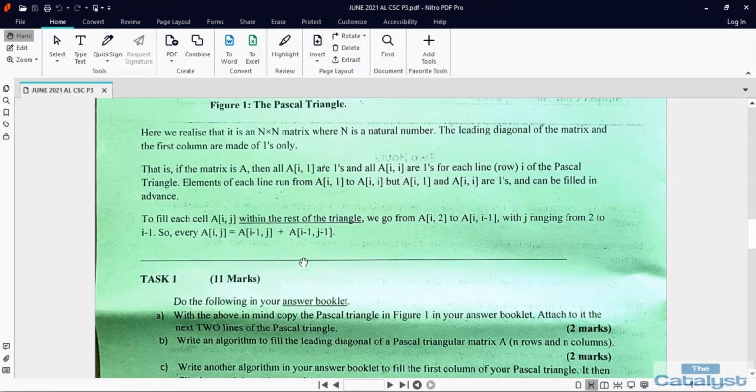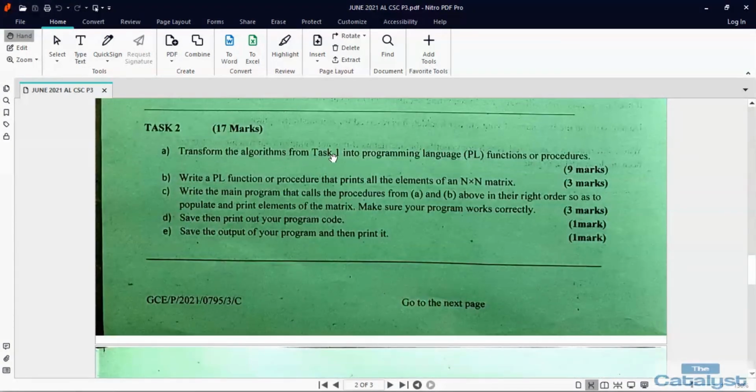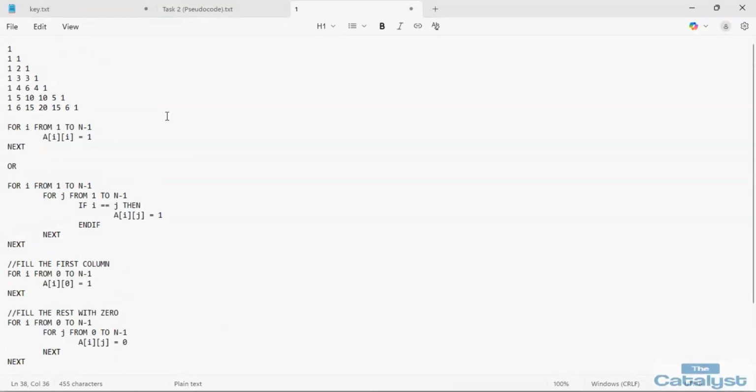So let's move to the next question. We are done with task 1. In task 2 now, transform the algorithm in task 1 into programming language functions or procedures. Write a programming language function or procedure that prints all the elements of the n by n matrix. So anyway, we'll convert all these procedures we wrote before. We'll convert all of them.